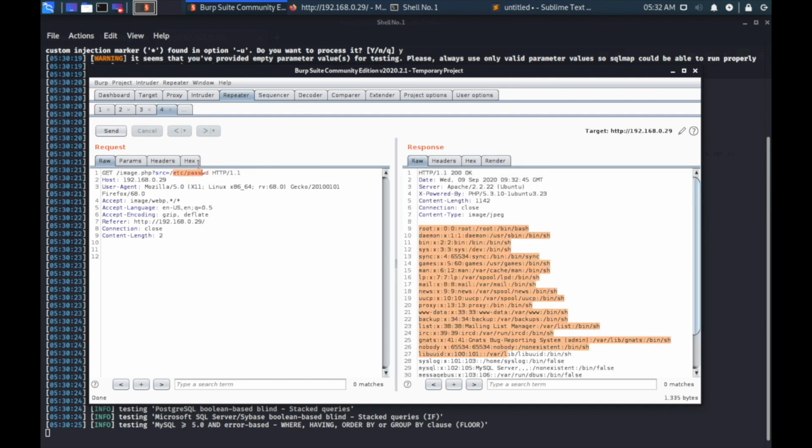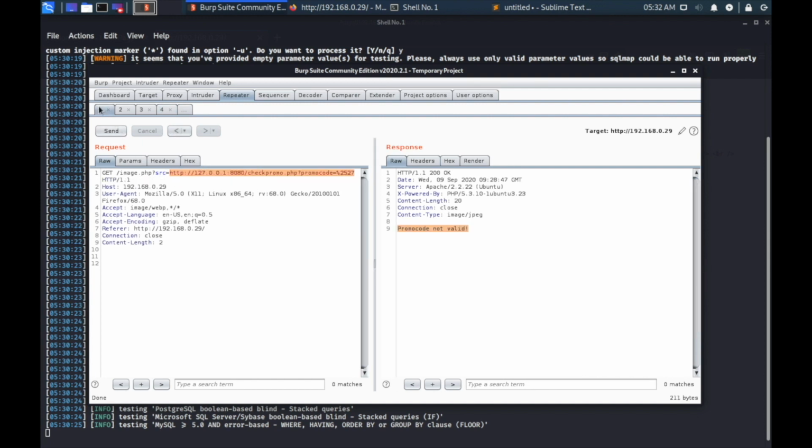From there, we tried to read the checkpromo.php file, which gave us the SQL query, and we saw that there is no input validation for the promo code parameter, and we realized there is an SQL injection here. In the background, we automatically exploited it with SQLMap.